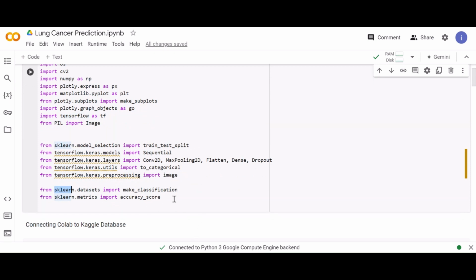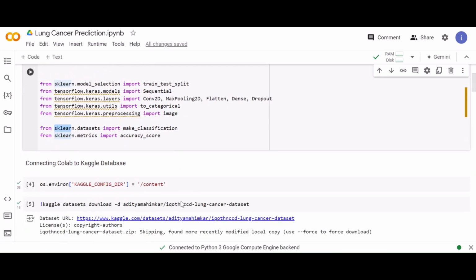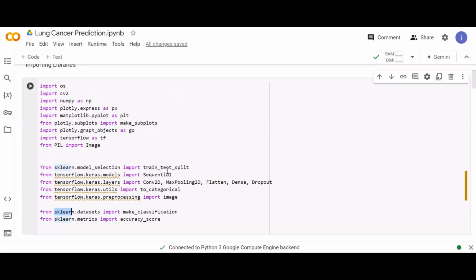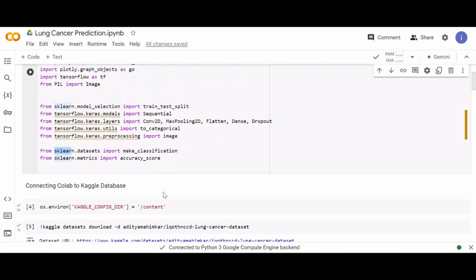Now, first things first, I need to select a database. For a particular database, I need to have it available at hand. In this case, I'm not uploading it directly on Google Colab. I'm connecting my Google Colab to the database directory that I am using, which is Kaggle. So how to do that? Let me show you.